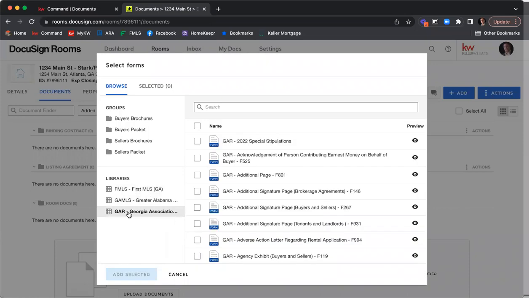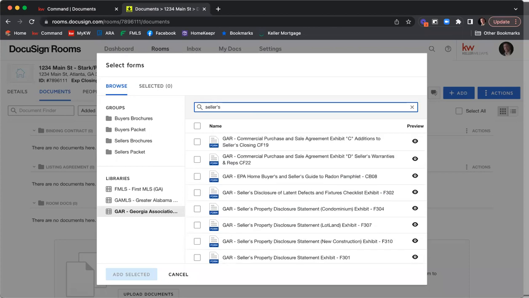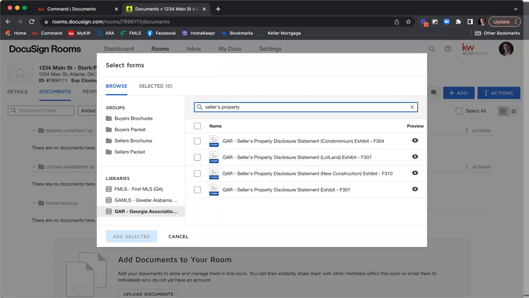GAR is where you're going to spend most of your time. This is a list of all 180 GAR forms that you have access to use throughout any transaction. There are a lot of forms. And one thing that is kind of confusing about them is that a lot of the forms have the same name or similar names. So if I type in seller's property, so I want the seller's property disclosure, you can see I now have 4 versions of this. And I have to pay very close attention to which form it is that I need. So we have a condo, land lot, new construction, and then our traditional resale single family or resale detached home.